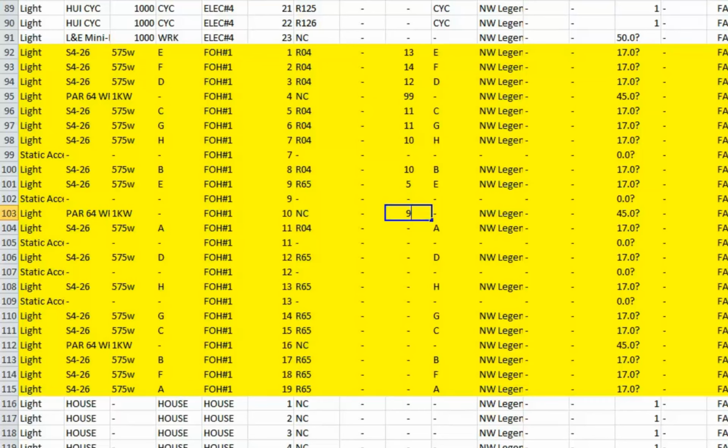Dimmer 9 or channel 99 again. 11. No, I'm sorry, 9. The next two are 4. Skip the static accessory. 4 again. Skip it again, and we're going to have 3 and 3. 99. 2, 6, 1, and they're all typed in.